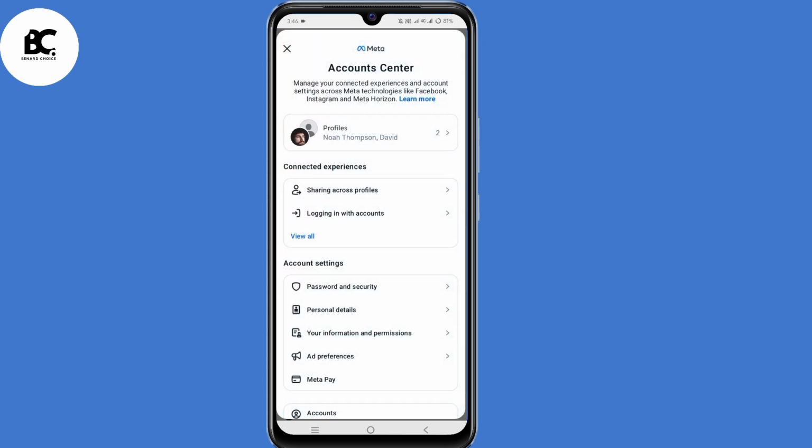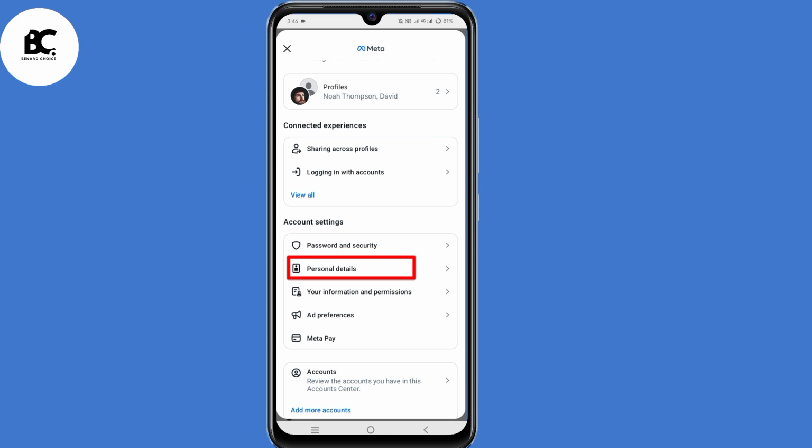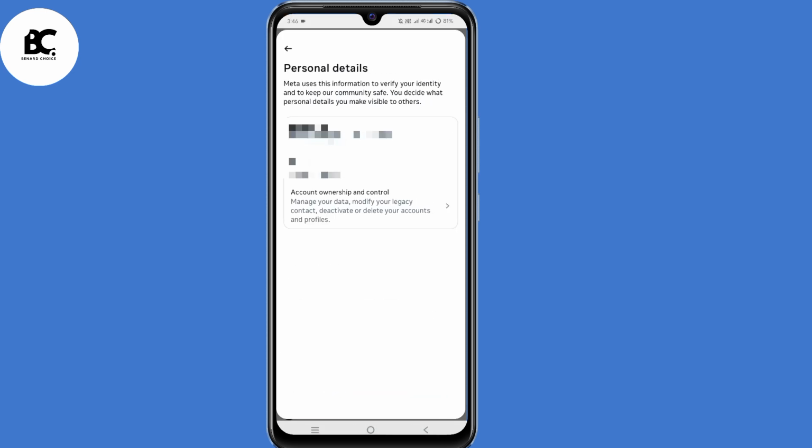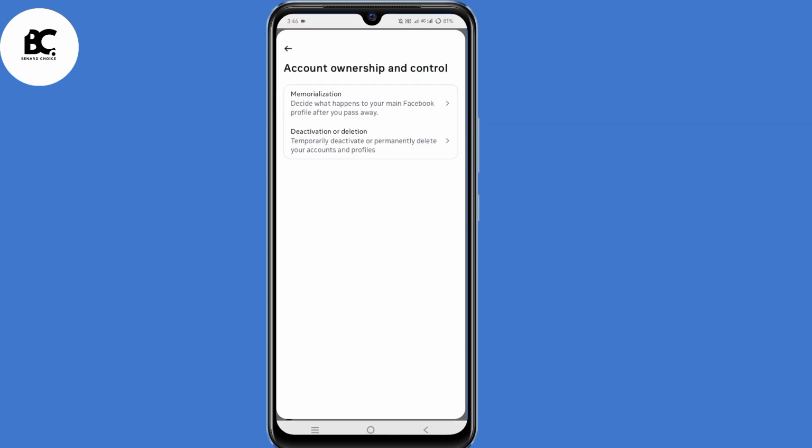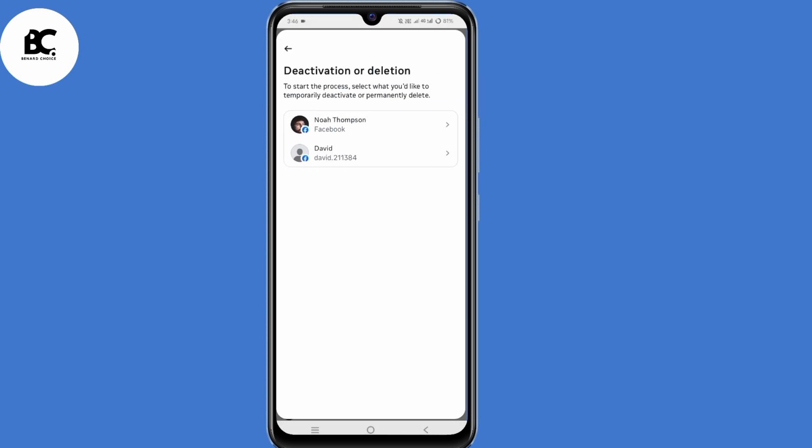Now here under Account Center, you select Personal Details. Now here under Personal Details, you select Account Ownership and Control. Then you select the second option, Deactivation or Deletion. Now you select your Facebook account.